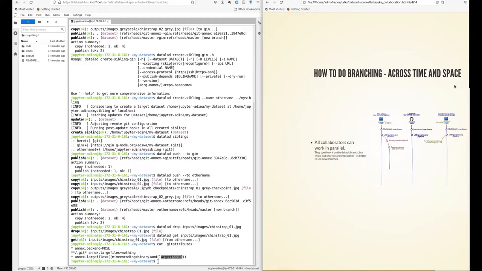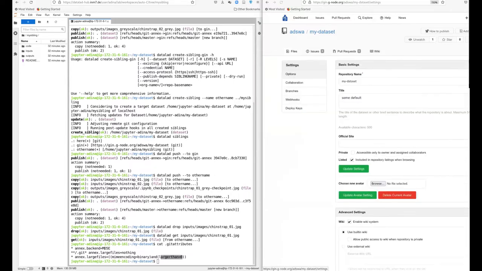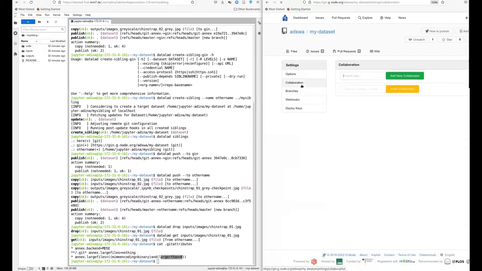One way to let him know about my dataset, and also one way to collaborate without the necessity of making the dataset public, a way that you can use in case you just want to have a selected number of collaborators, is by simply adding your collaborator to your dataset specifically.